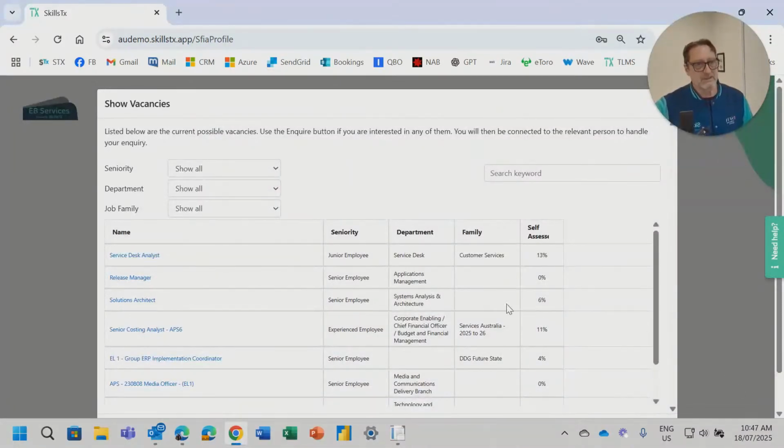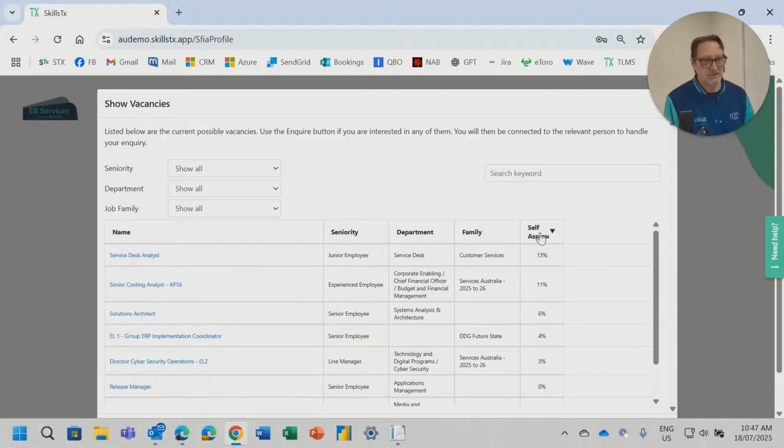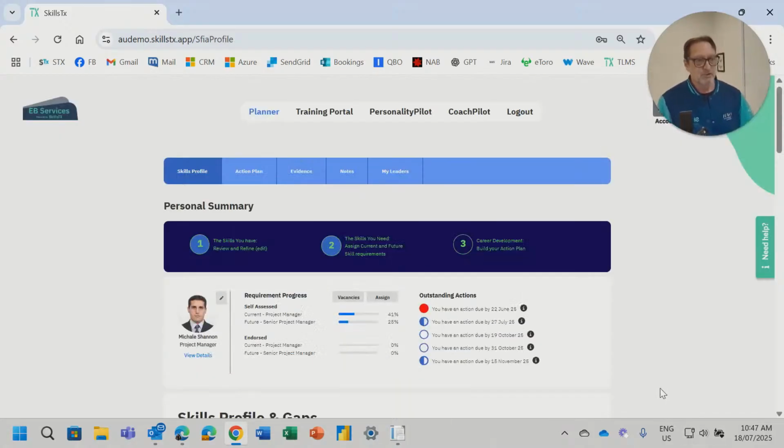So I'm going to come into this. It's immediately taken me into showing me vacancies. So I can sort and see if there's anything there that might match my skills. But what I want to do is be a bit broader. What about just looking at the overall jobs requirements within the organisation?